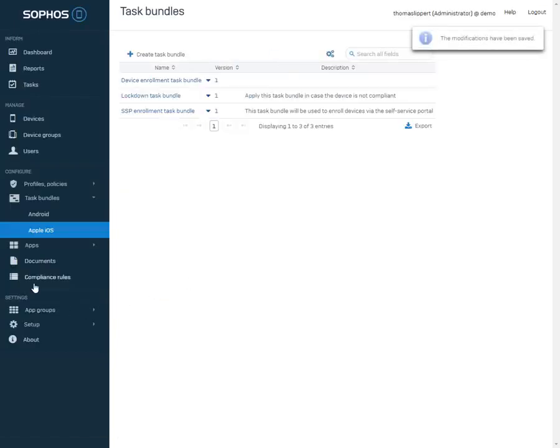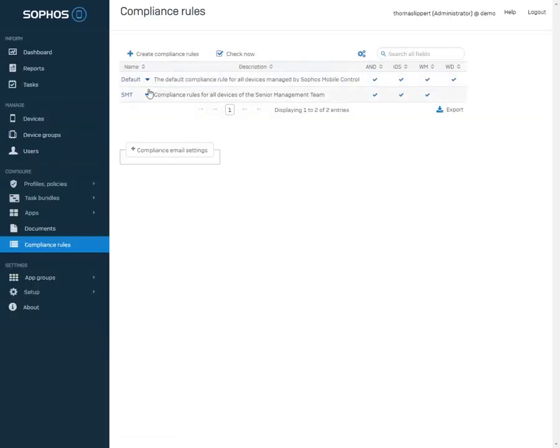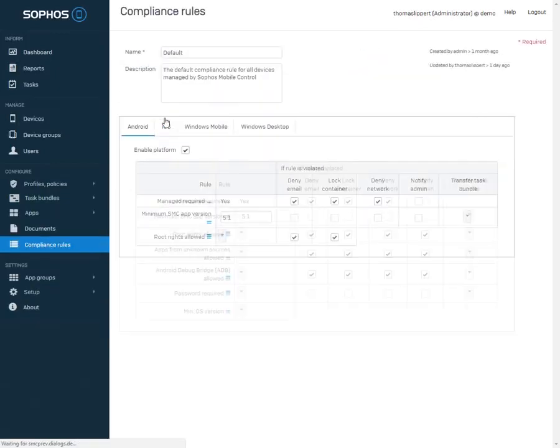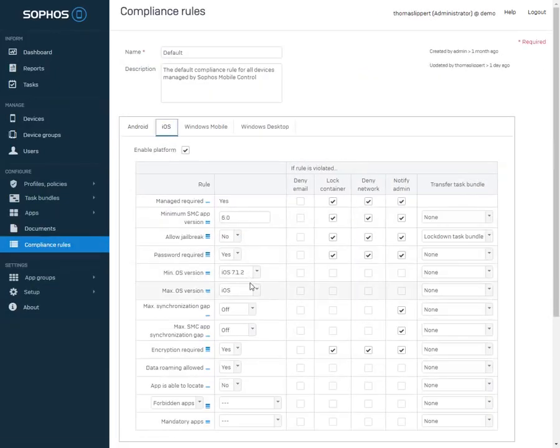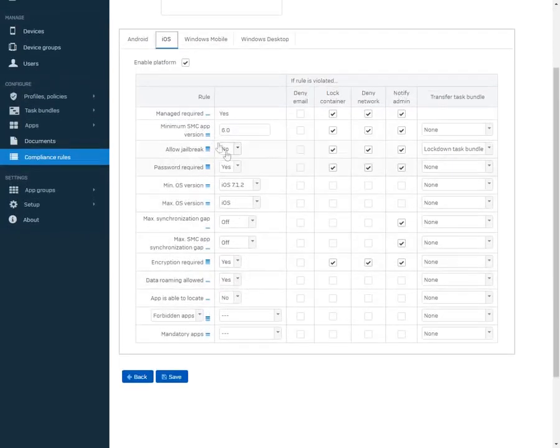And finally, let's take a look at compliance rules. You can create rules for different groups of people within your organization, but we'll look at the default rules for iOS that get checked for people who fall into the default group. We have a list of enforceable rules here, each with 4 columns of potential consequences for violation. We can deny email access, lock containers if you use the advanced version of Sophos Mobile, we can deny network access, or simply send admin notifications. For severe violations, such as a jailbreak violation, we can also execute a task bundle. In this instance, if a user jailbreaks his or her device, it'll get secured by the lockdown task bundle.